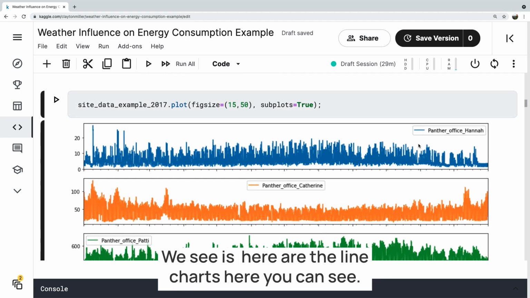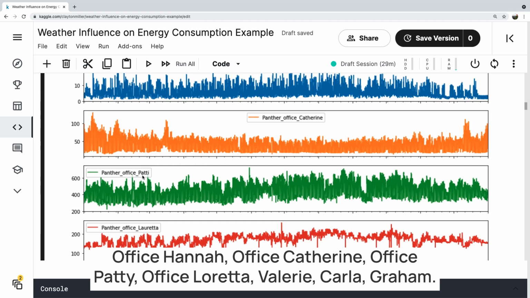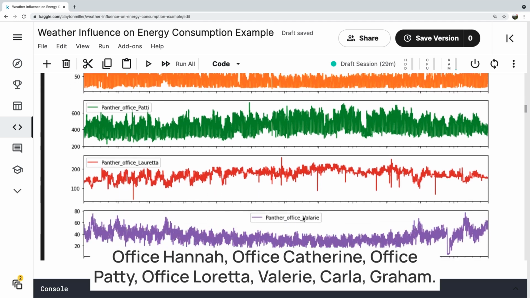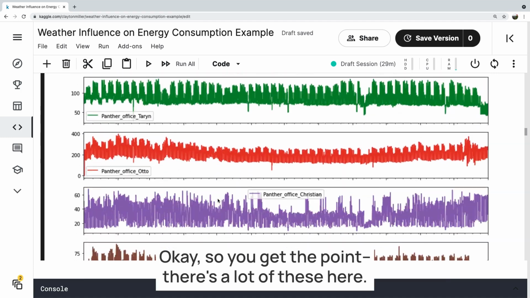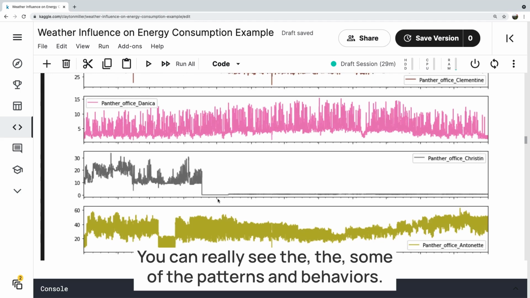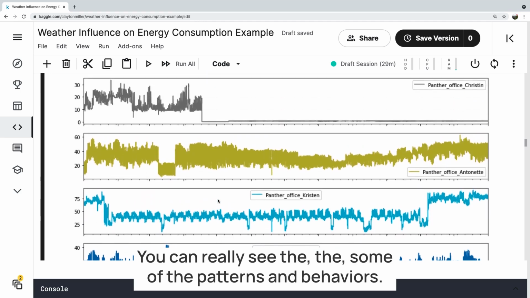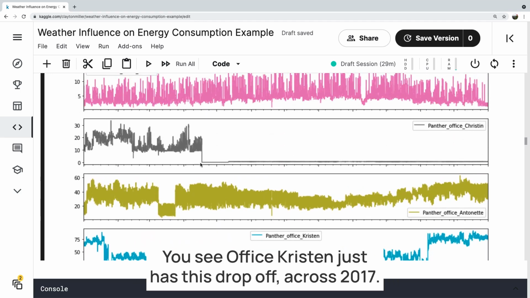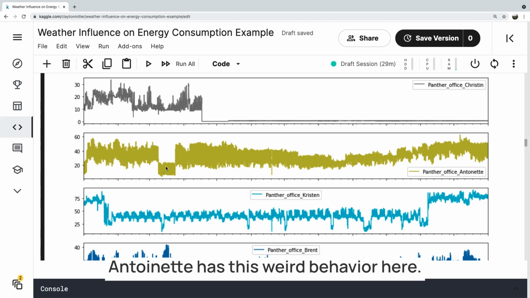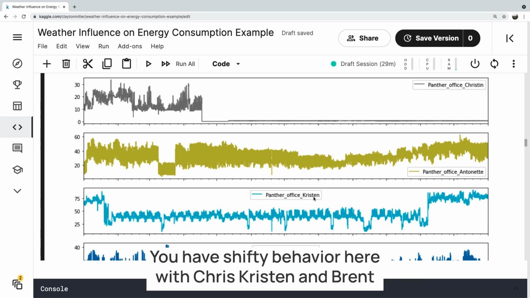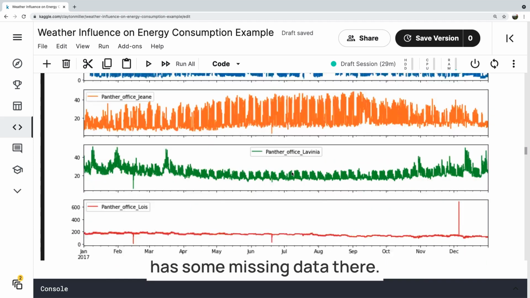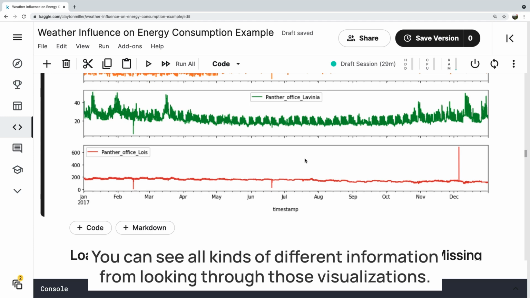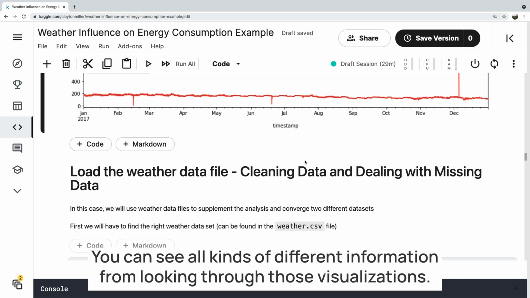Here you can see Office Hannah, Office Catherine, Office Patty, Office Loretta, Valerie, Carla, Graham. Okay, so you get the point. There's a lot of these here. You can really see some of the patterns and behaviors. You see Office Kristen just has this drop off across 2017. Antoinette has this weird behavior here. You have shifty behavior here with Kristen, and Brent has some missing data there. You can see all kinds of different information from looking through those visualizations.